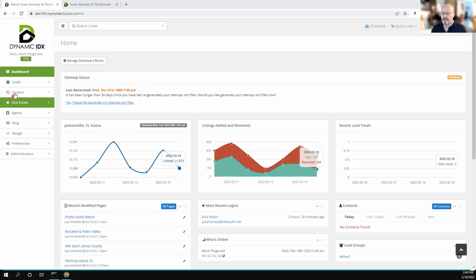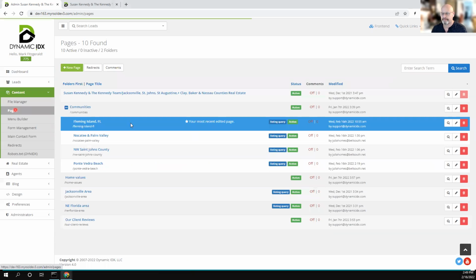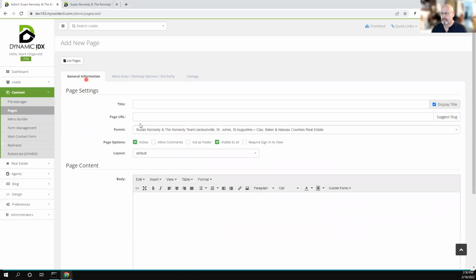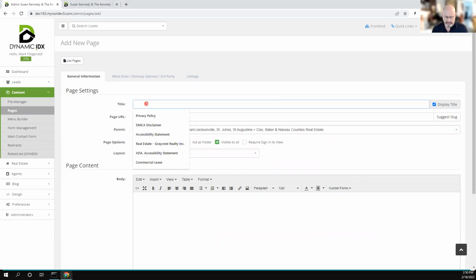So first, let's go to Content, Pages, and say New Page. Here we're going to create a page. Let's just call it New Page for now. Okay. And then I'm going to select the slug.